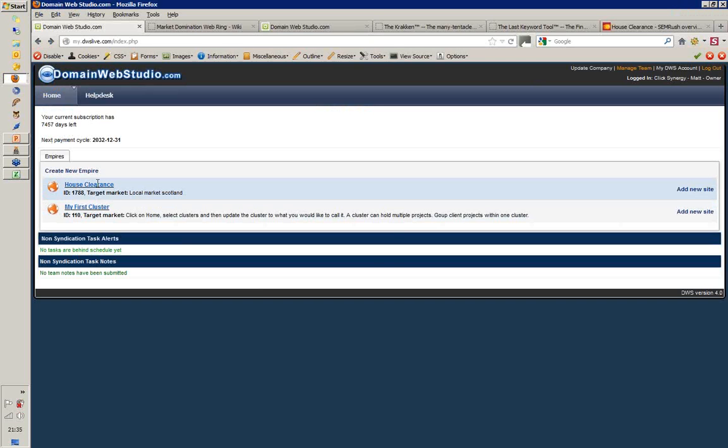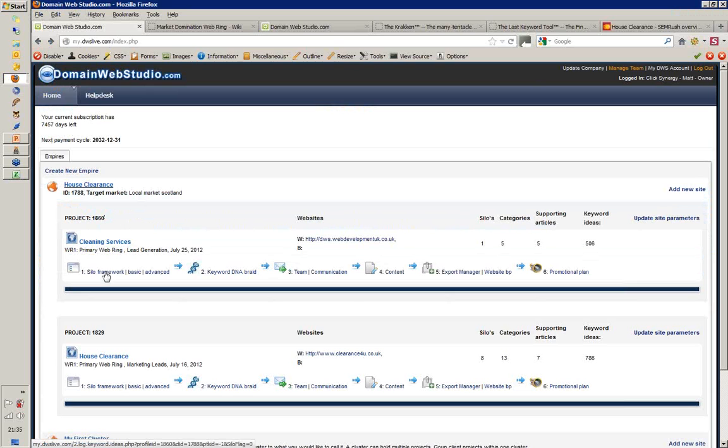So the way this is going to work now is I'm going to click on the silo framework screen. This is our stage 1. This is where we're going to actually start building out the website blueprint. I'm going into the cleaning services site, and I'm going to show you how we can import the keyword data in. It's super, super easy. So when this loads up, we'll get there.